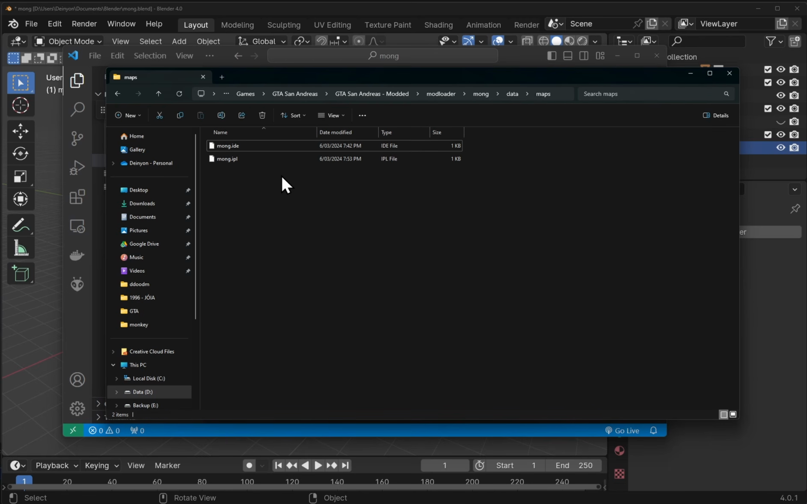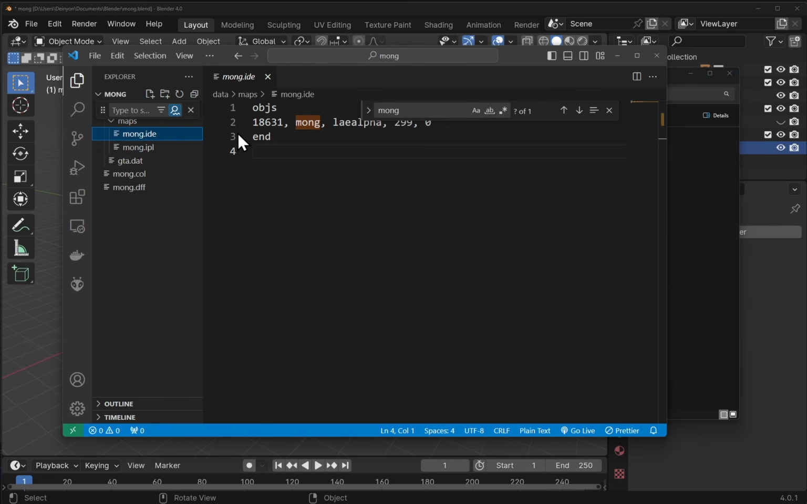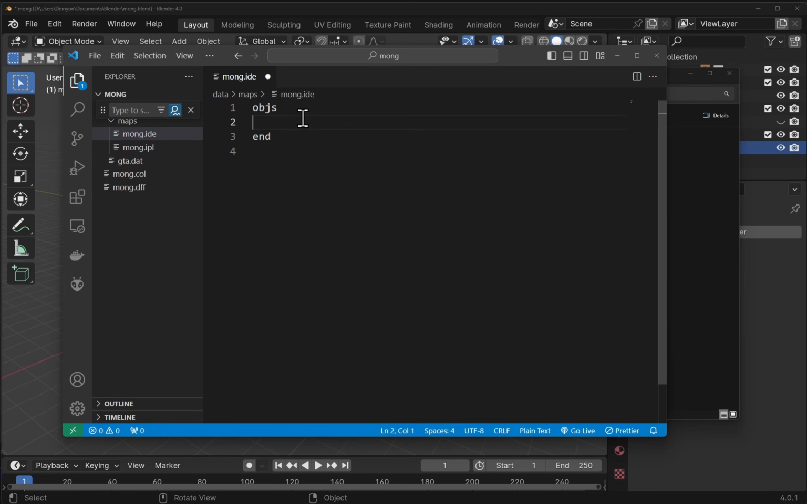And this just mimics the maps folder that you actually have in your install. And you'll have an IDE and IPL file. Those files, I'll show you now. So you just want to have an OBJS section. OBJS is obviously objects. This is the ID of your new object that you'll decide.